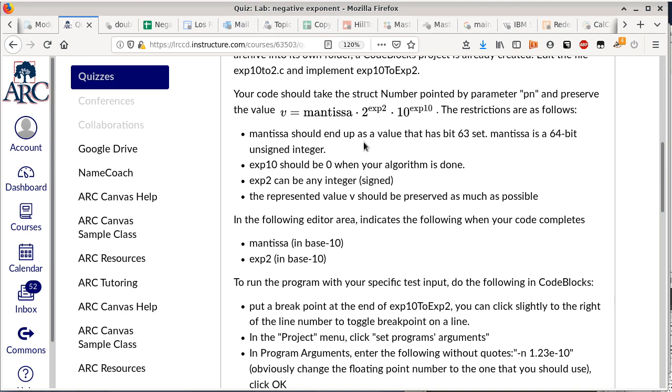Okay. When you're done, these are the requirements. The mantissa should be a value that has bit 63 set. Set means it is a 1.